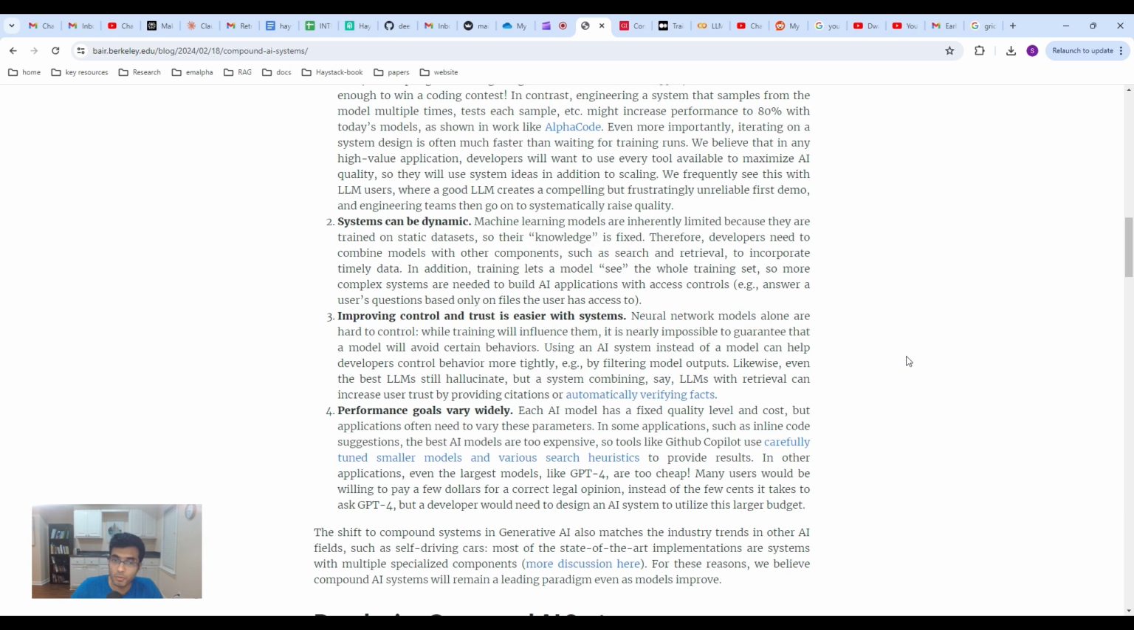The third one is improving control and trust. So in this case, if you try to build one large language model that is really good at a certain task and also really safe and secure, that's going to be very hard. Instead, you might have a filtration system, like a PII detector, or you can have a special LLM safety model like Llama Guard that in combination solves these issues.